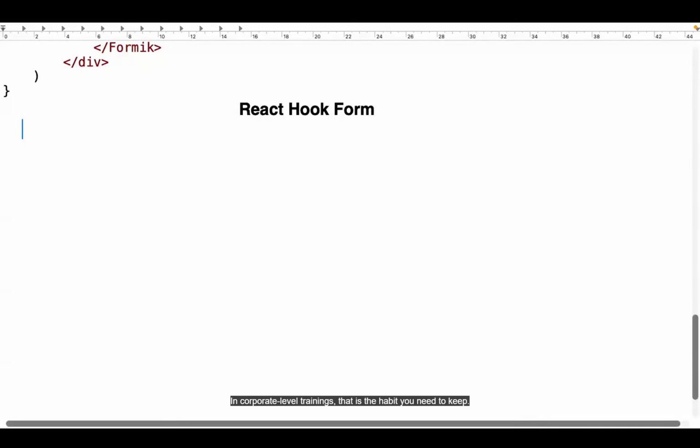See, in corporate-level trainings, that is the habit you need to keep. You finish learning a technology here, you go to companies and work as a developer. After you start working, some new technology comes. The company will not ask you to go to an institute and learn; that is on your own interest. But the company will appoint one corporate trainer and give you training on the technology. Not 2 or 3 months, only 1 or 2 days. They will put a trainer for 1 or 2 days, and in that time they will finish training you on the technology.